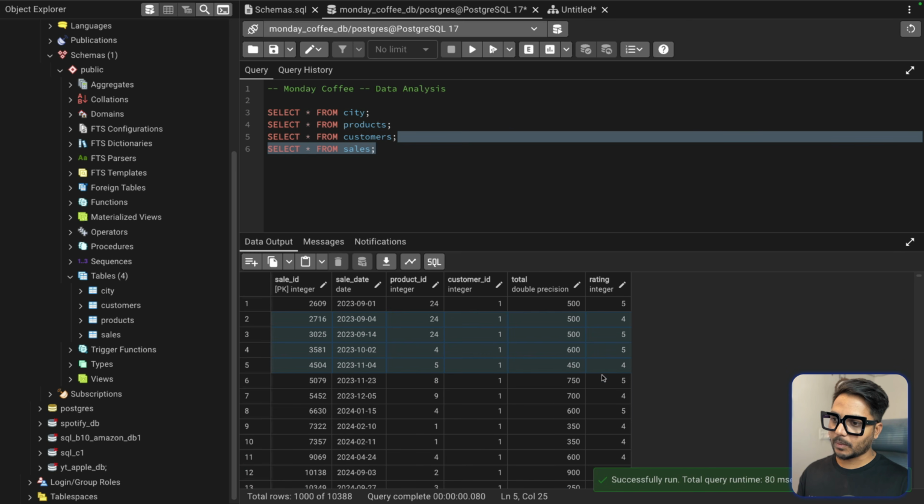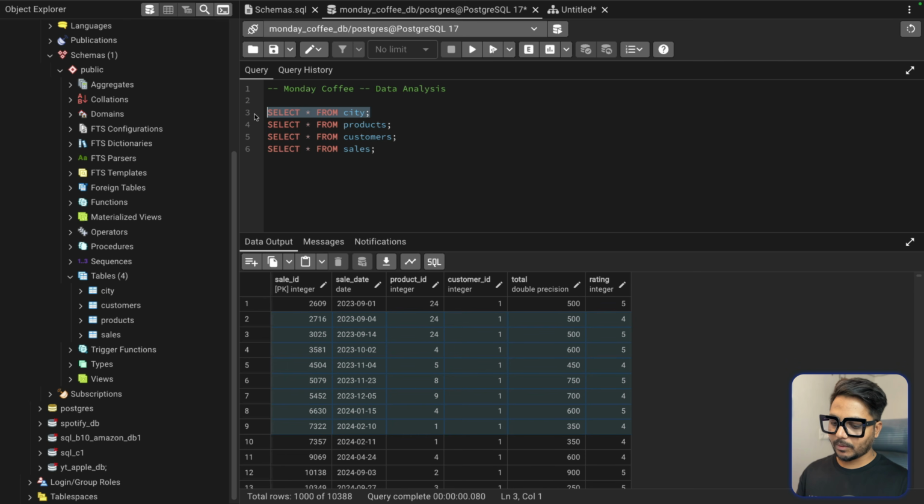So this is the sales table. We have all the sales records. You can see 10,000 records. Now if you see one by one table, you will be able to understand.